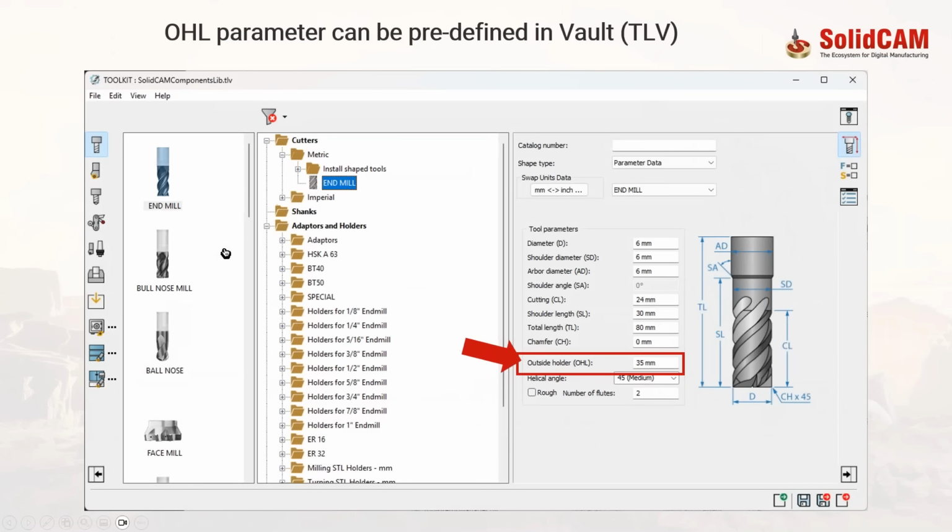Perfect. Outside holder length, an amazing feature. So finally, now you can predefine this feature on any tools, and define it on the level of the holder. And now you just drag and drop the holder onto the tool, and it's set up exactly to this outside holder length.